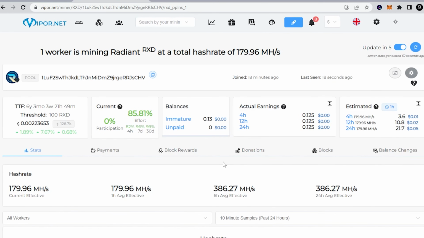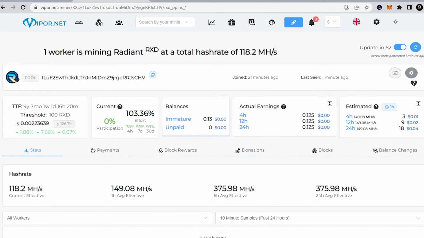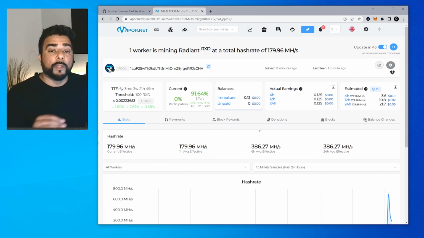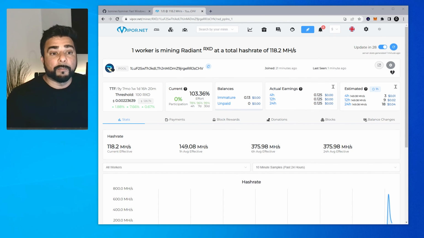So here's the main dashboard for your pool. What it displays is your current hash rate. It lets you know your immature balance and your unpaid balance. Immature balance just has to go through a confirmation process, and once those have been confirmed, it moves over to your unpaid section. Once you've met the threshold of 100 RDX, it gets paid out to your wallet. And you can double check this, but I believe the payment cycle is once an hour. So it'll get paid out to your wallet once an hour once you've met the threshold.